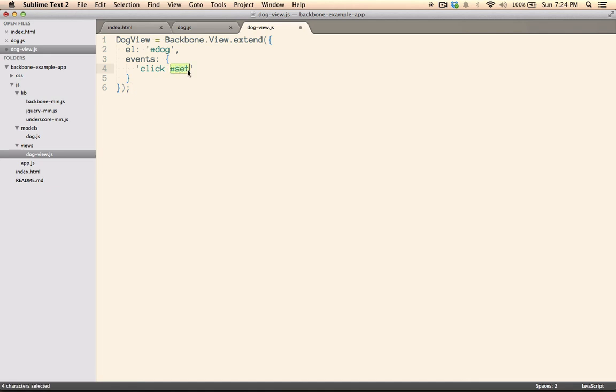All of the things in the event string are in relationship to the element that's associated with this view. So this is looking for clicks on something with an ID of set that's inside of the element with the ID of dog. Okay, and we will set this property to hold a string, which is the name of the function we'd like to call whenever set is clicked. I'm just going to say that this will call a function called setName, just like that. And then we'll actually create that function by saying setName is a function.